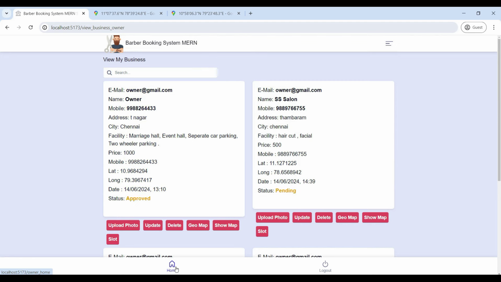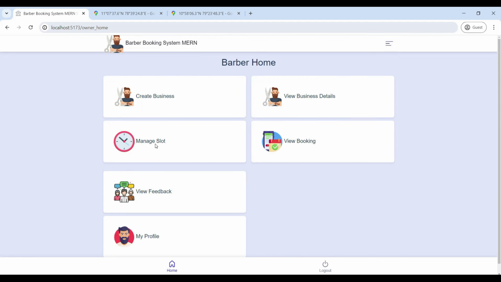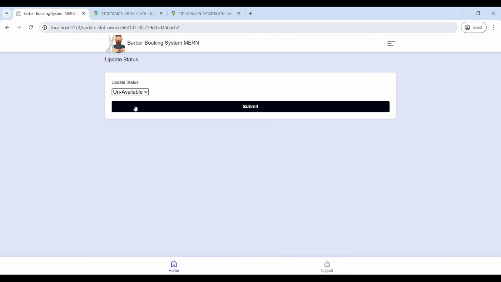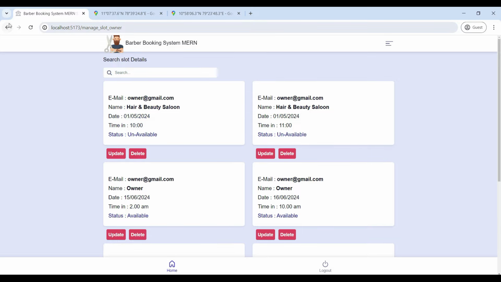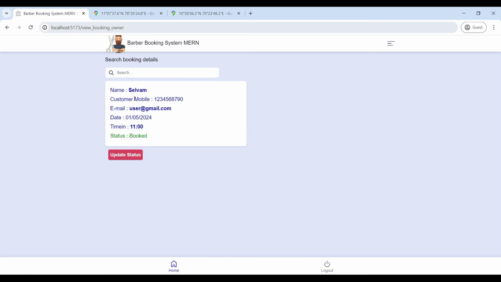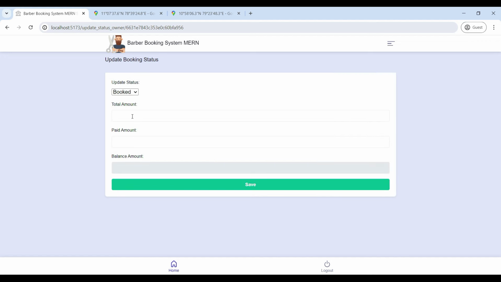Then go to the home page, click on manage slot. Here you can see all the schedules on this page. Then you can update the schedules. Next, go to view booking. We can see our customer booking details and click on update status. Then you can update the booking status and then enter your service amount.